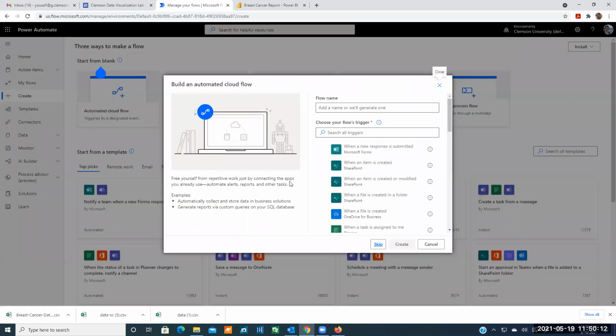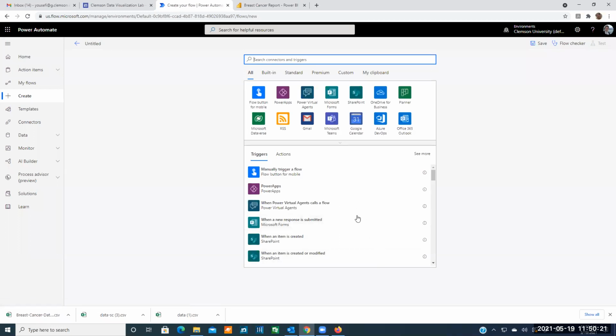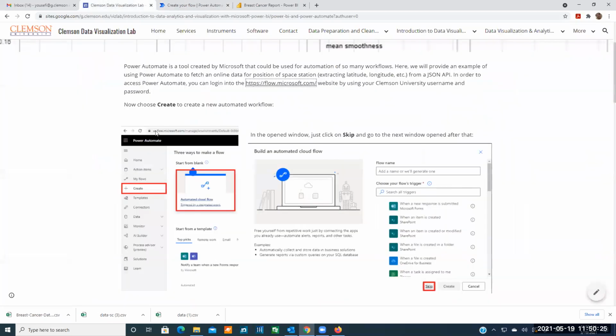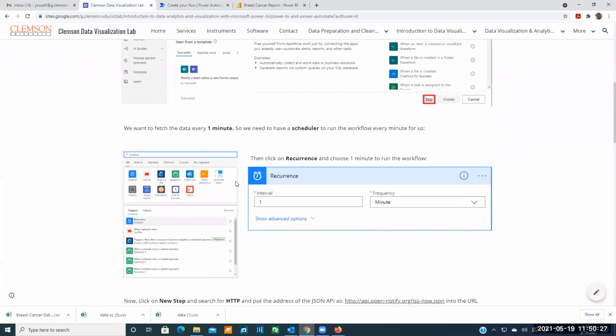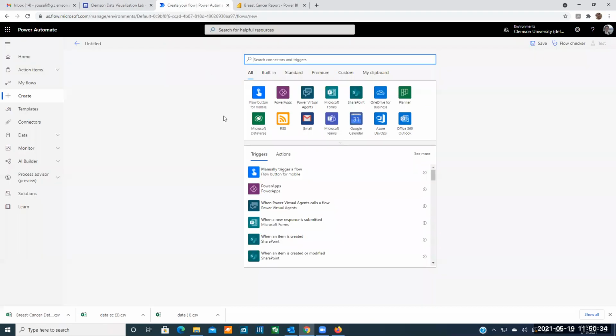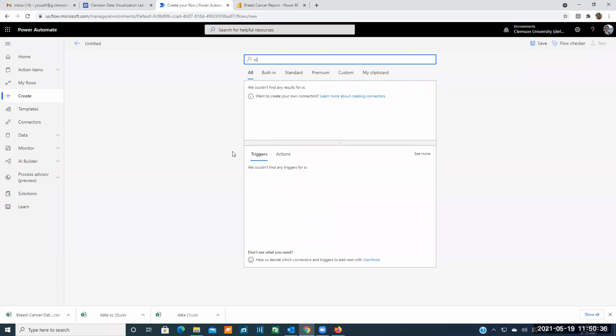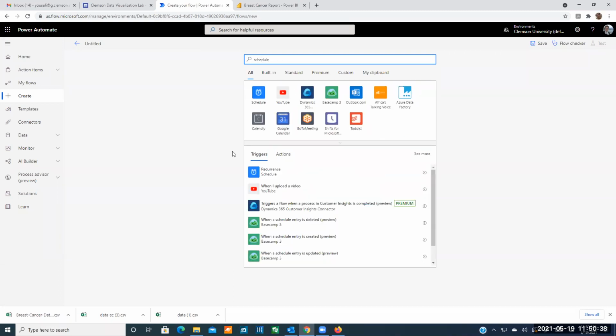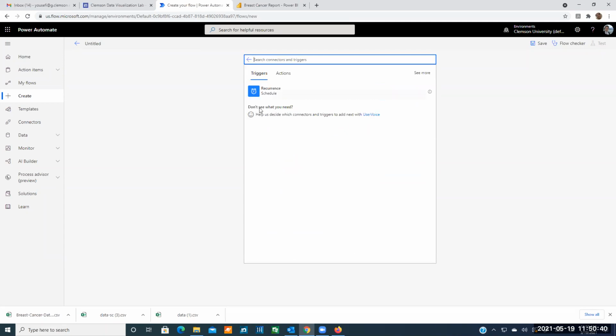If I click on that, it has some predefined workflows that I want to skip. So click on skip. It would give us a blank workflow here. It doesn't have anything in it. The first thing is to have a scheduler. So we want to create a scheduler to fetch the data every minute or any other interval, and create the recurrence.